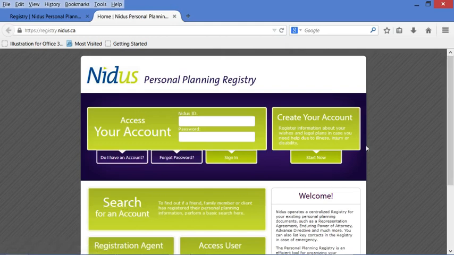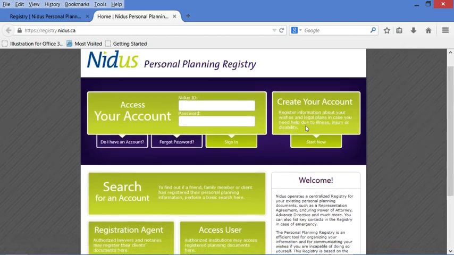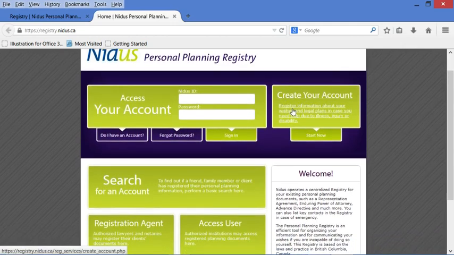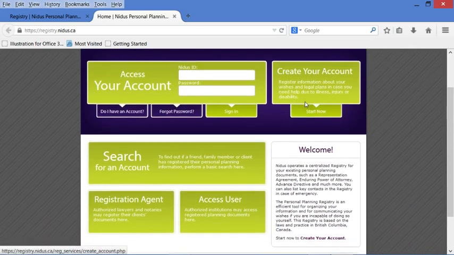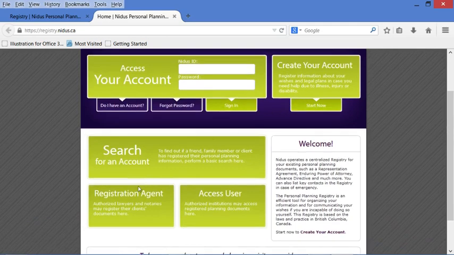Here we are at the registry homepage, and it opened in a new window tab on your internet browser. We want to create an account, and that's where we'll go here at the top. This is for self-registration. Lawyers and notaries public can register for their clients. They'll do that as registration agents down here, not under Create Your Account.